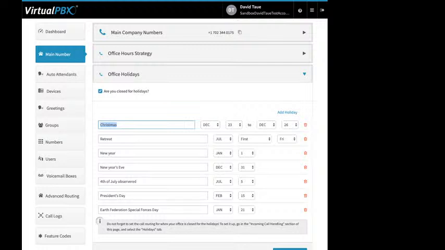Now, realize or notice that there's no year indicator here, so you want to avoid a date range that includes New Year's Eve and New Year's Day. You want to do those as single days.